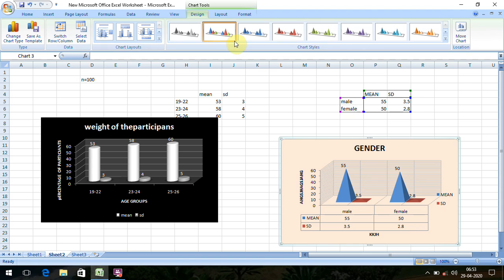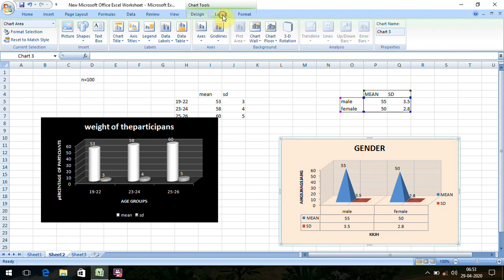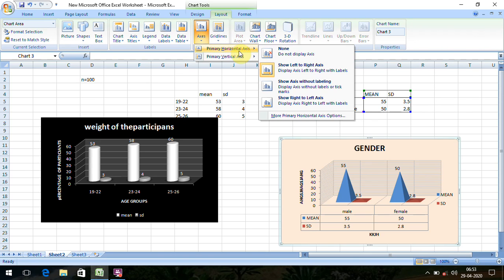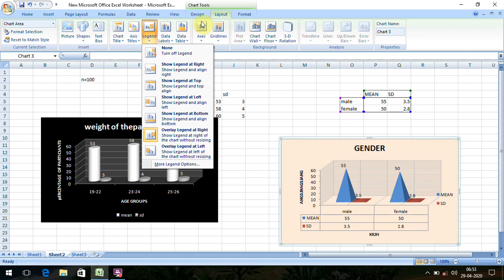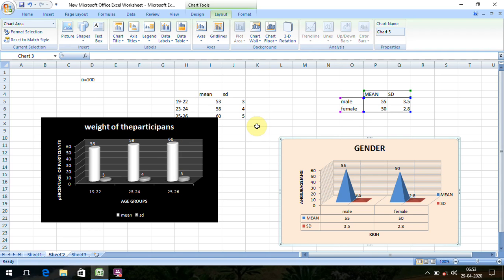In the design menu, if you do this, layout, chart wall, and axis, the same axis. So it's all about how to make a bar chart or a bar graph.